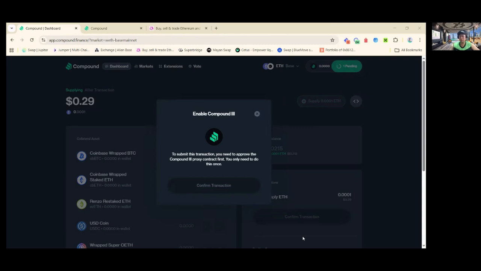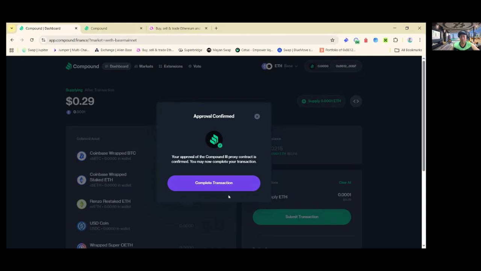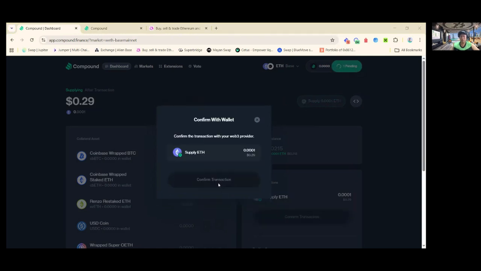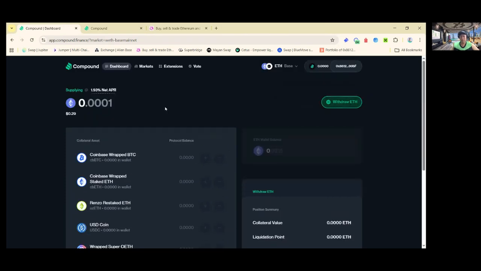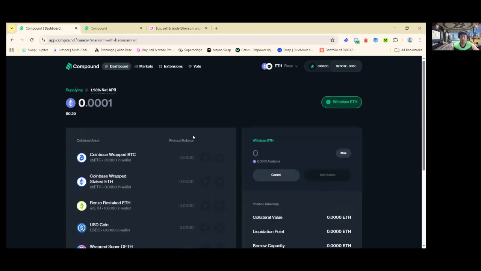I think this one you should know how to do. You need to confirm first, approve, and then secondly confirm, complete transaction. It pops up the same box again to confirm this transaction. Another 29 cents worth of Ethereum has been staked. You can see here it's already been staked for Base. So I think that's all about how you can stake.